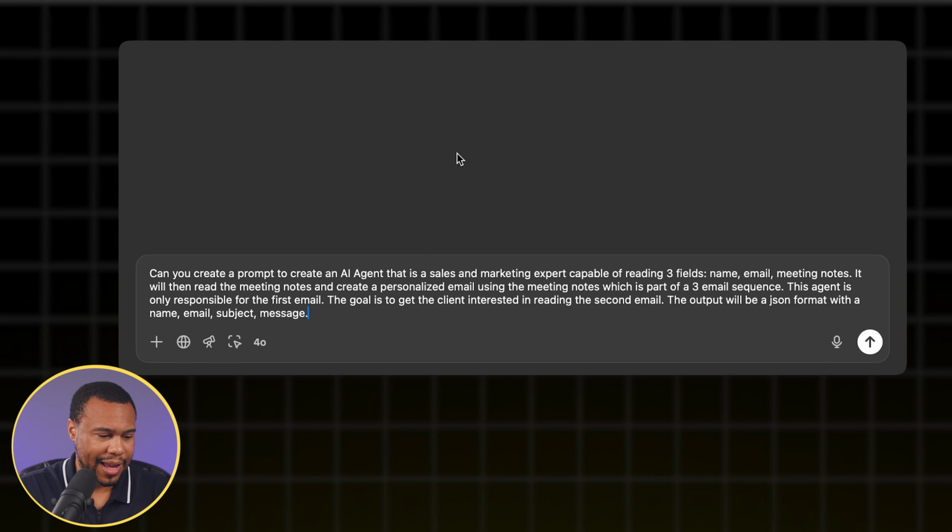Now, we also are going to give it the goal of the email. The goal is to get the client to be interested in reading the second email. So we're not trying to do a hard sell right away. We're trying to create a personalized experience and bring a prospect through our funnel.